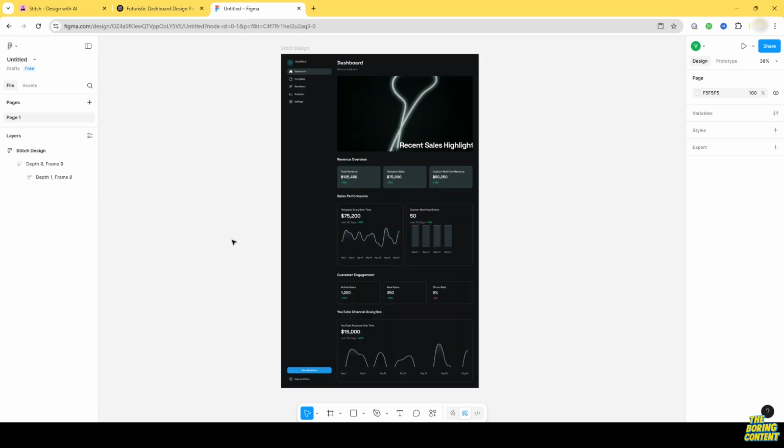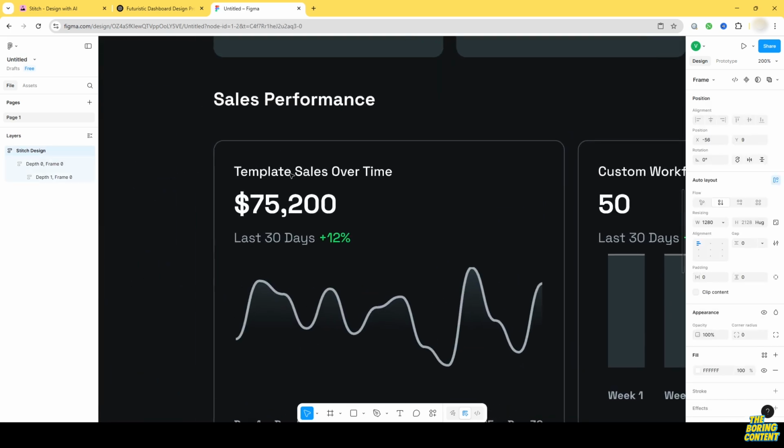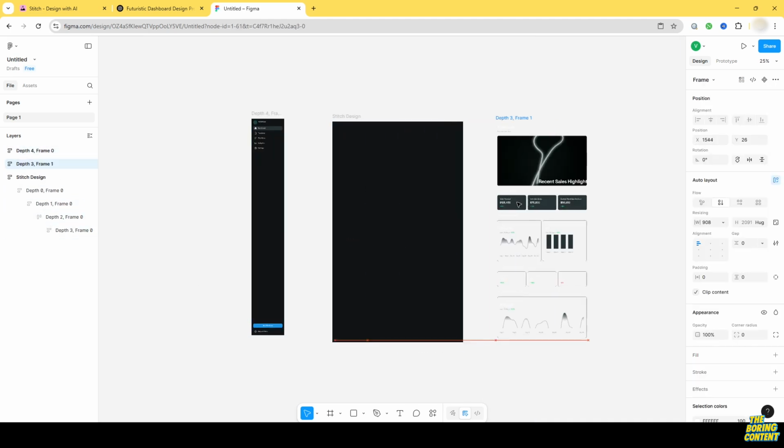Honestly, this tool is super useful, especially for students, junior UI UX designers, or even entrepreneurs who want to quickly visualize ideas or communicate better with their dev teams.